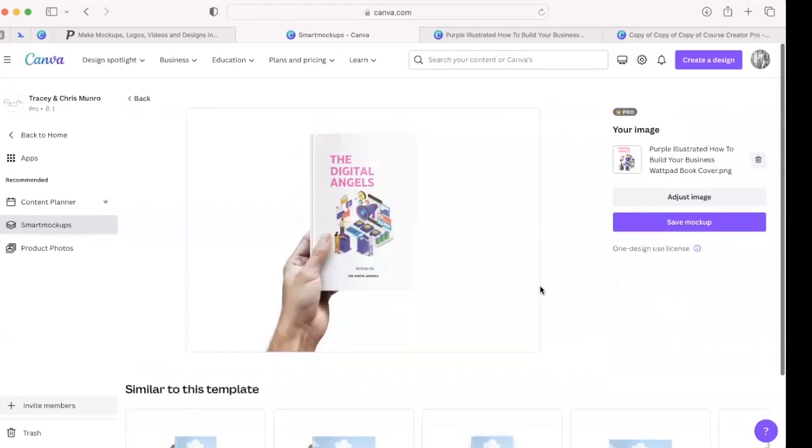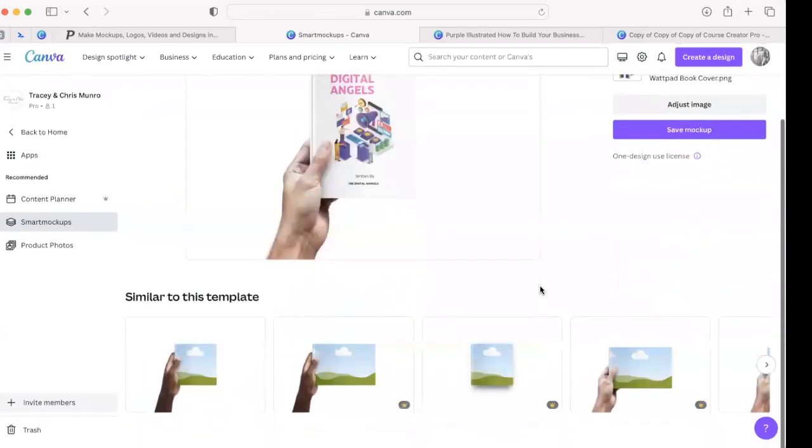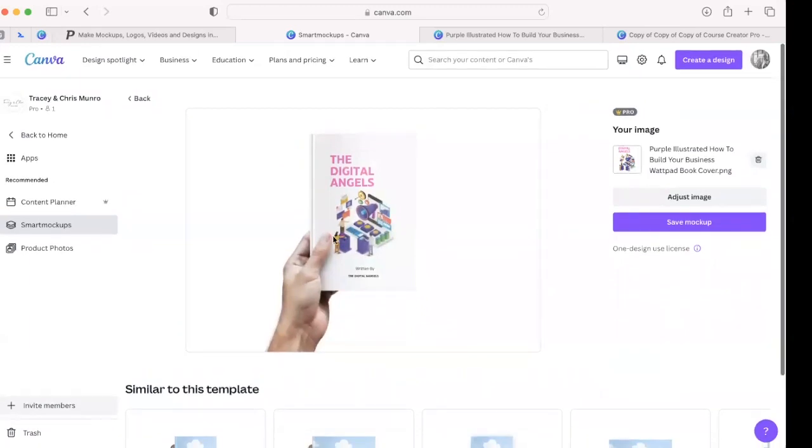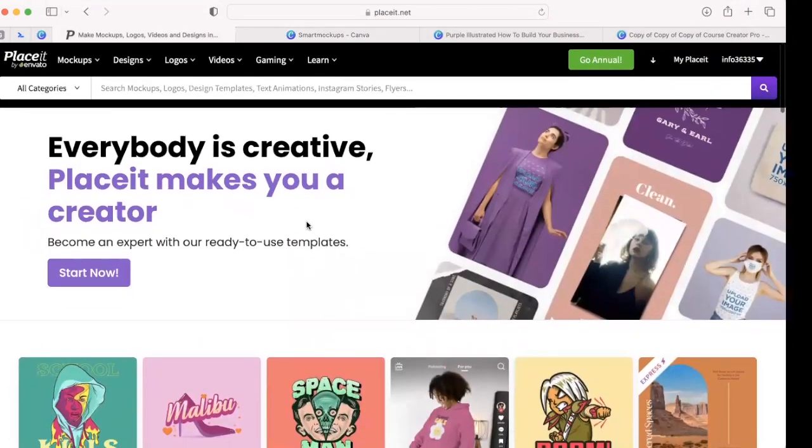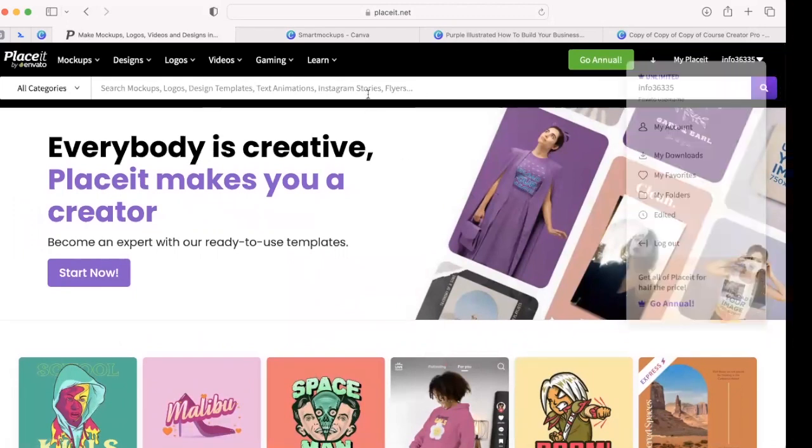Okay, the next place I use, which I find really good, because you can have multiple books, you can have multiple laptops for your images. There's a lot of different things. I'll show you now. It's called Place It. So I find this really, really easy. So okay, I've logged in. So you can make an account, you log in.